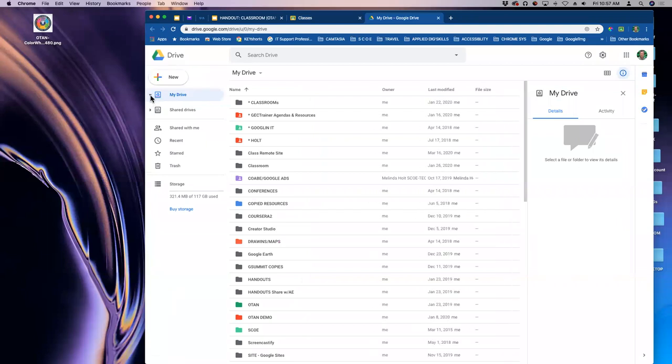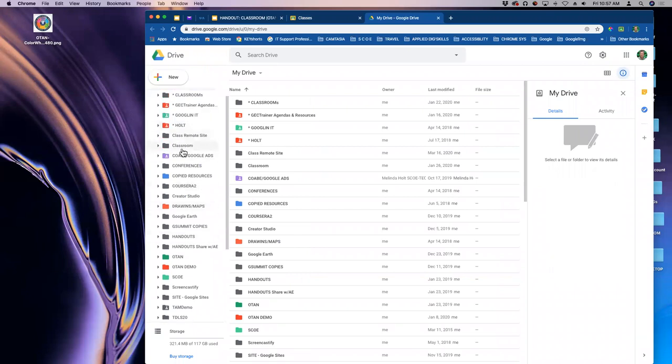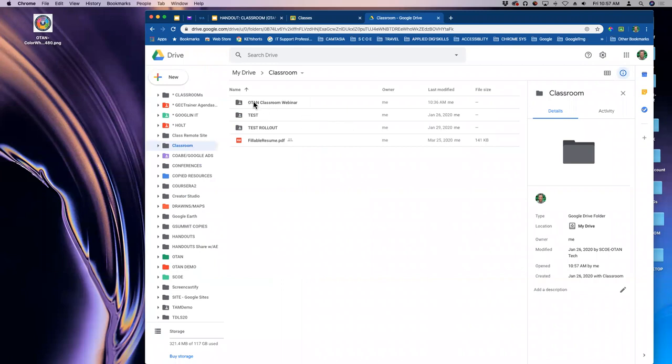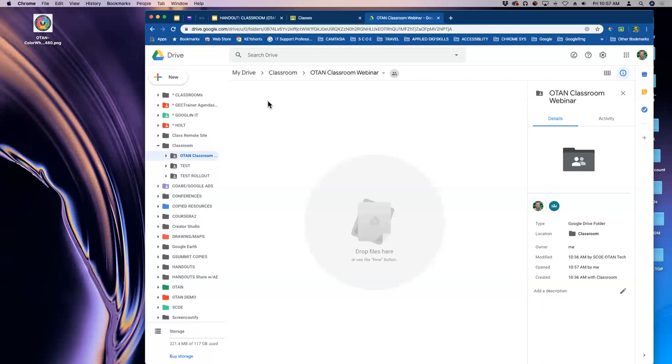And within my classroom folder, which Google created for me, here is OTAN Classroom Webinar. That is the folder that was created when I created the class. So if I wanted to right now, I could move things, maybe files or folders, into this area. I could also leave them exactly where they're at. It's okay. But you can create anything that you want and put it into this folder.